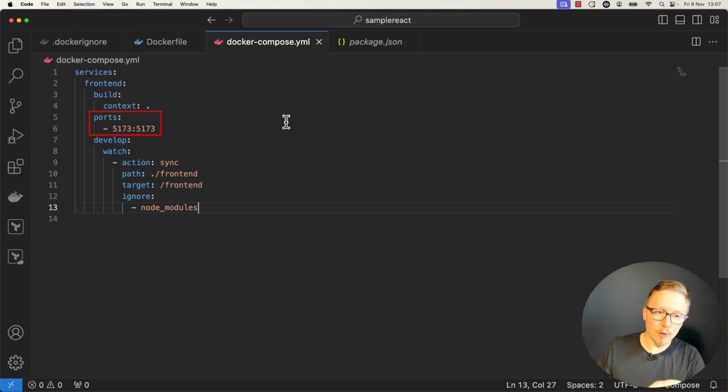Then we map the ports. So when you run Docker, it has a completely isolated network system and a completely isolated file system and everything. So when you're running it, if you need to connect into the Docker container, you need to tell Docker Compose to map the ports that you need to access. So what this does here on line 5 and 6 is we say map the port 5173 on our local machine to the network port 5173 on our running container for this service.